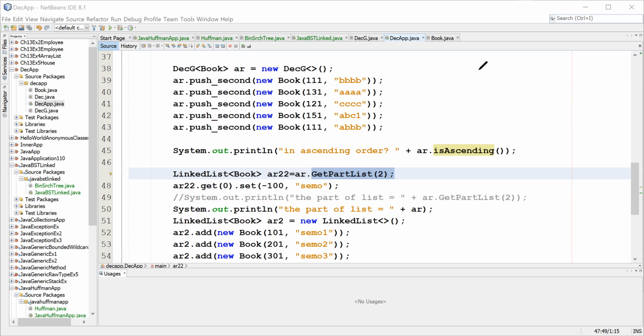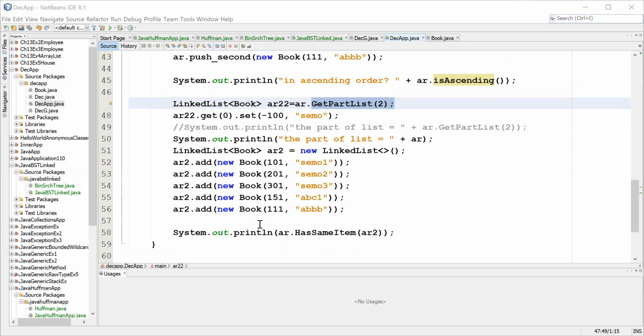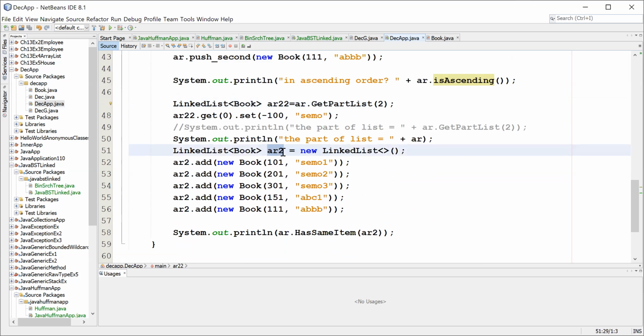And let's see, what is the next part? Just try to show, okay, I create another linked list, AR2.